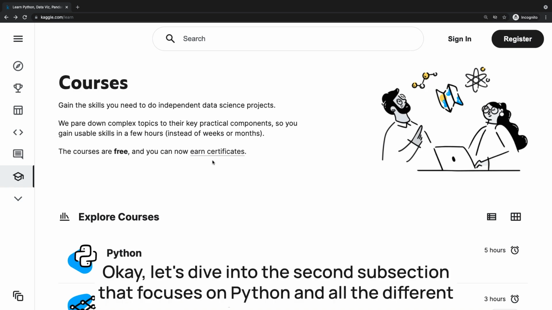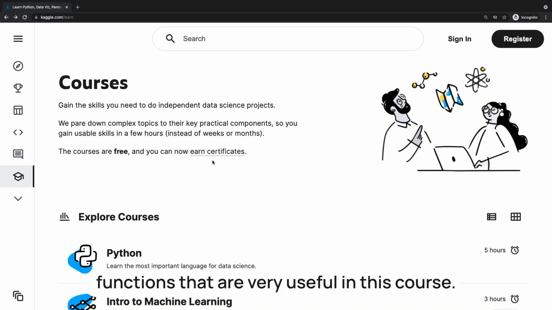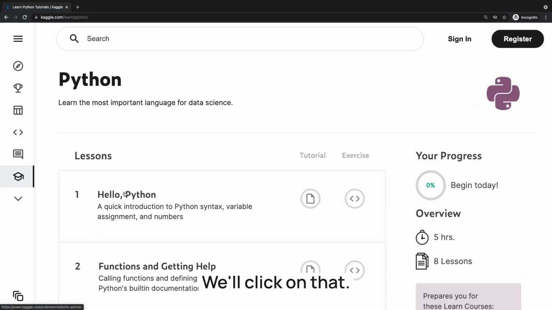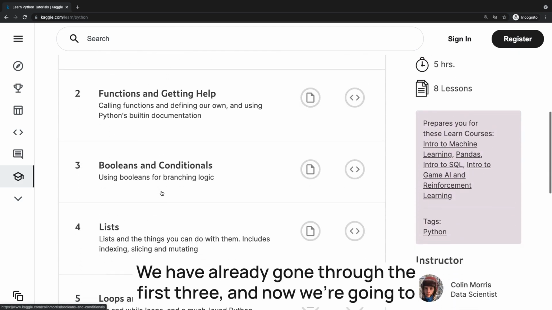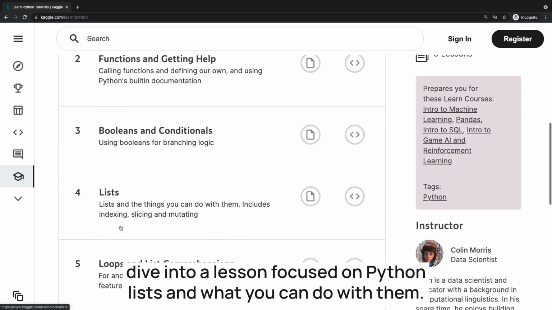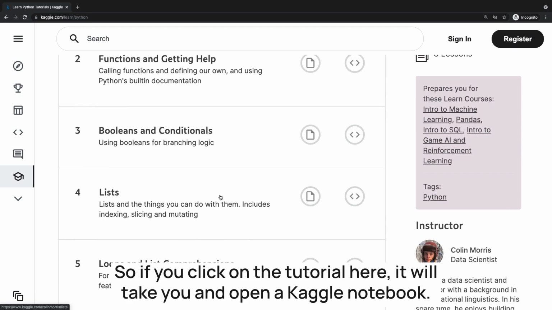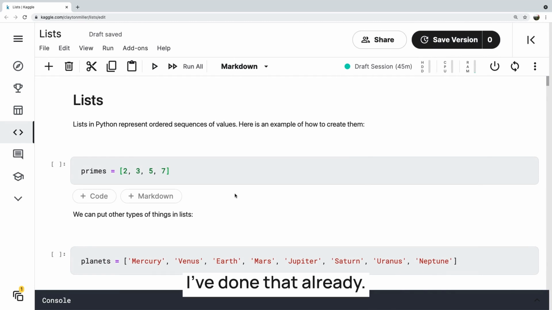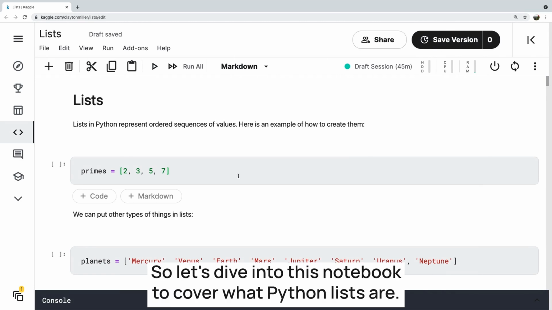Okay, let's dive into the second subsection that focuses on Python and all the different functions that are very useful in this course. Here you can see the Python course. We'll click on that. We have already gone through the first three, and now we're going to dive into a lesson focused on Python lists and what you can do with them. If you click on the tutorial here, it will open a Kaggle notebook. I've done that already, so let's dive into this notebook to cover what Python lists are.